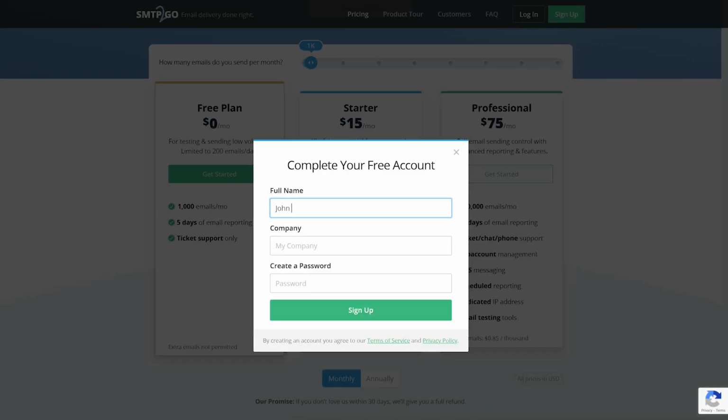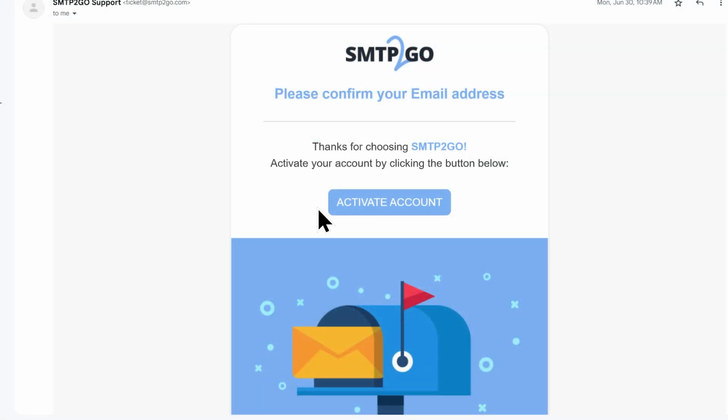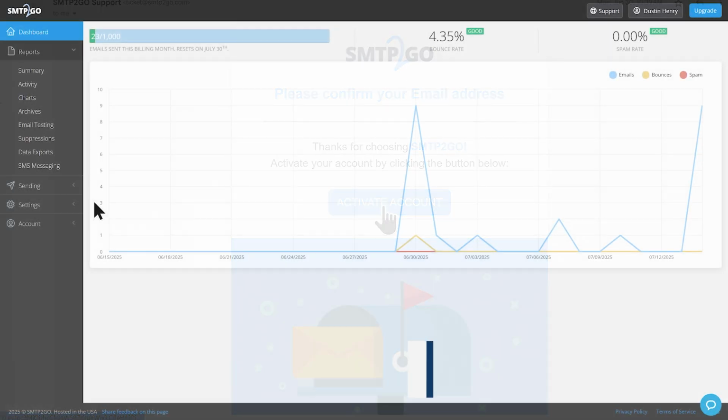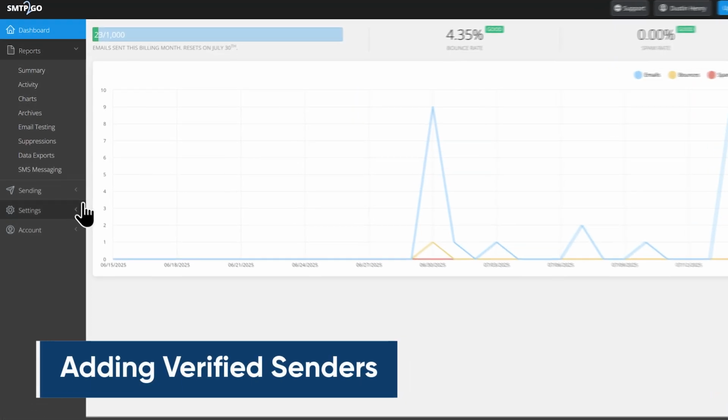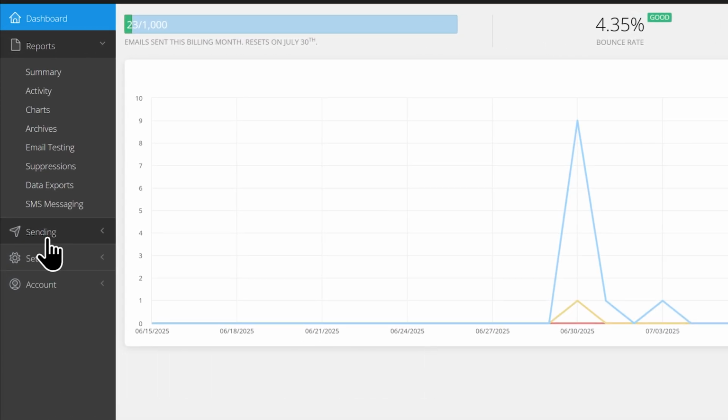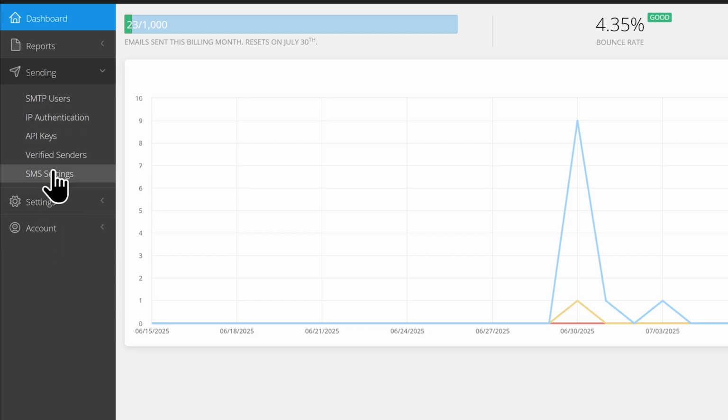Let's take a quick look at how to get started with Gravity SMTP and SMTP2GO. If you don't have an SMTP2GO account, you can sign up for free by clicking the link below. After you've signed up and verified your email address, you'll need to add a verified sender within your SMTP2GO dashboard. Select Sending from the left side menu and then select Verified Senders.